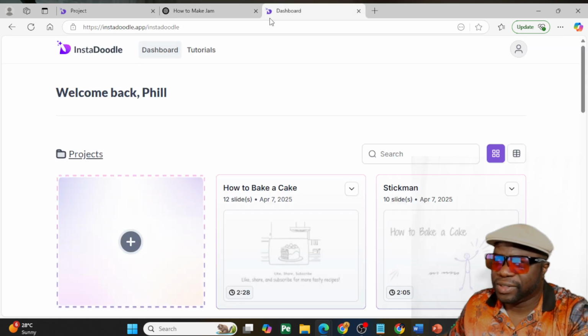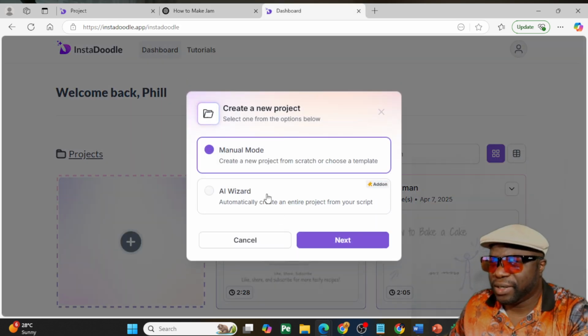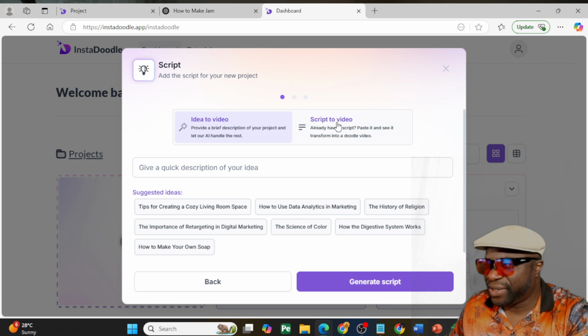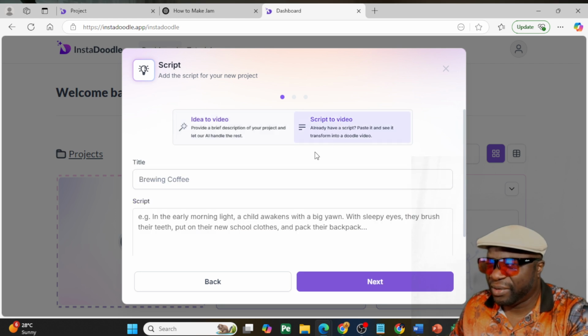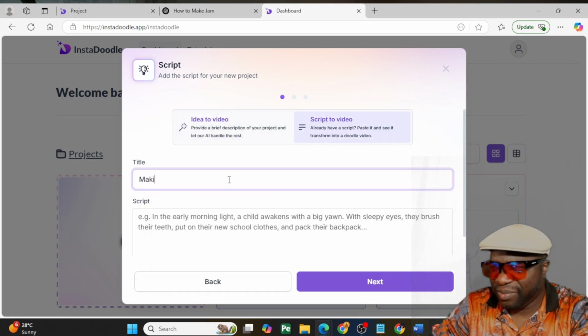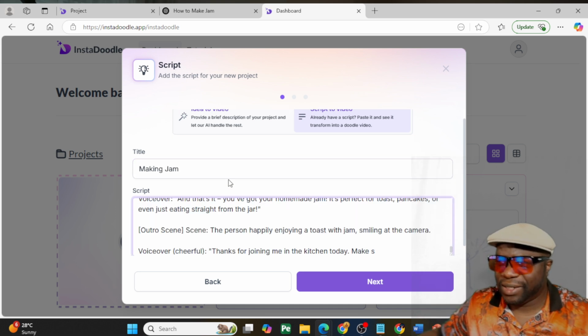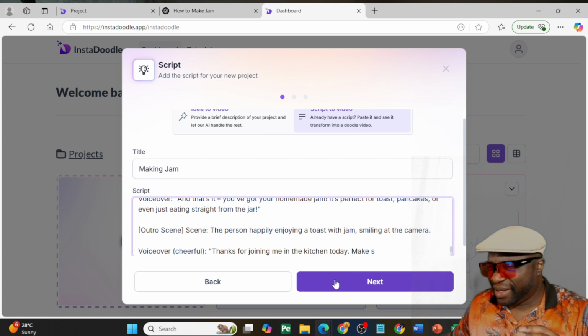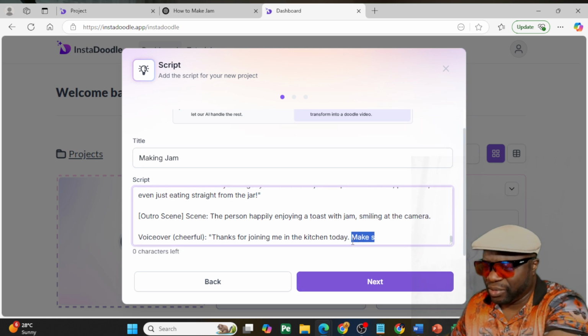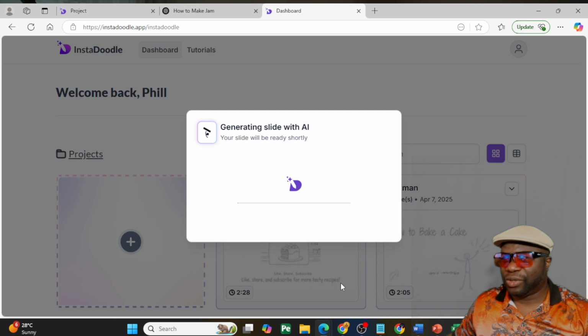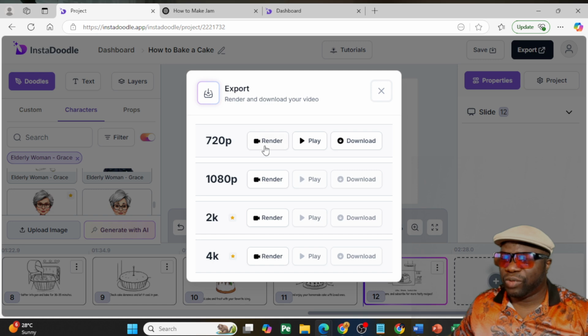Okay, go into InstaDoodle, start a new project. This time I'm going to use again the AI wizard, but I'm going to do script to video. So I'm going to do making jam, and I'm going to allow it to make this into a sensible. See, it was cut off, it's too long, but nonetheless I'm just going to go next so that you can see how this unfolds. So while this is cooking in the oven, let's go to what we just did.